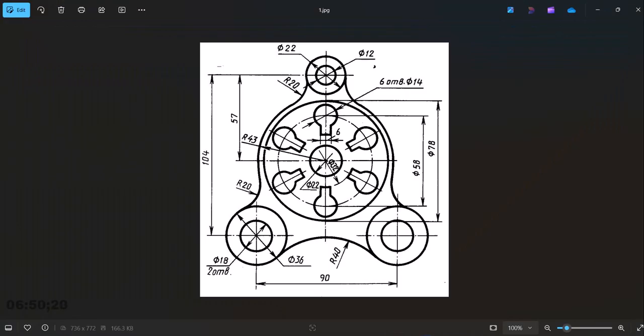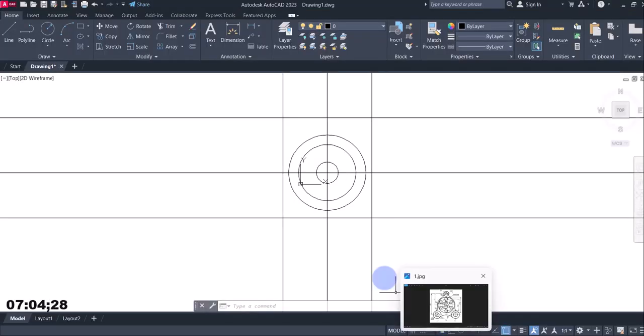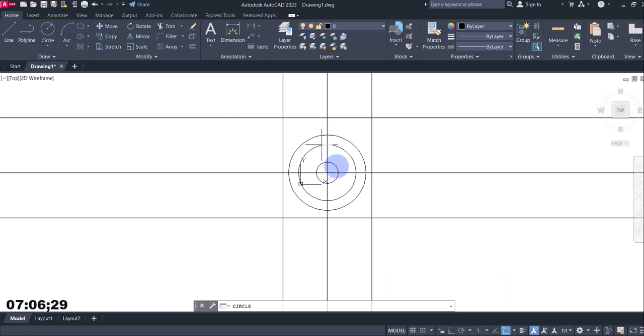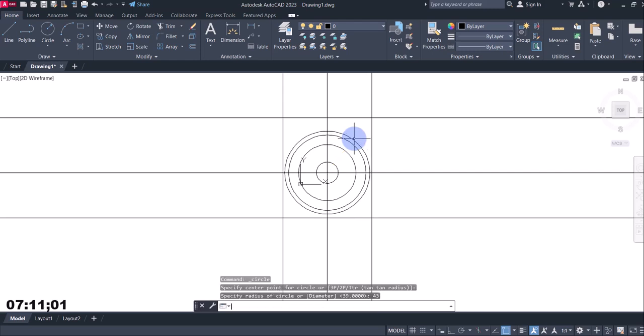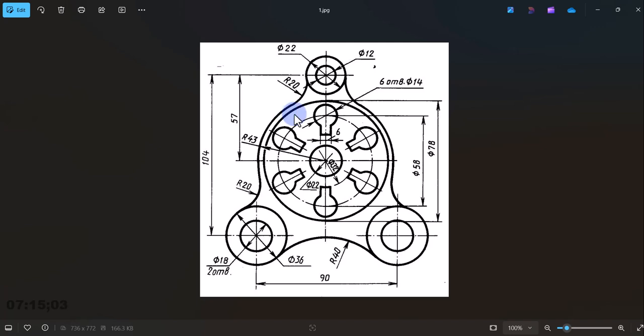So at this point, maybe I should draw the last circle. There is this final circle of radius 43. So let me get that done. Another circle, radius 43. Okay, all right, good.